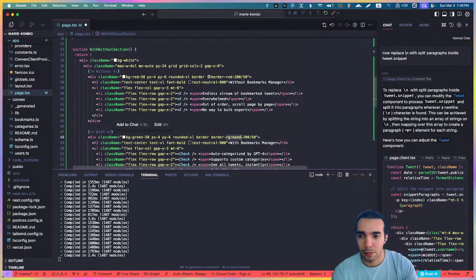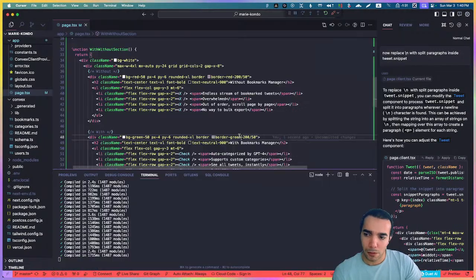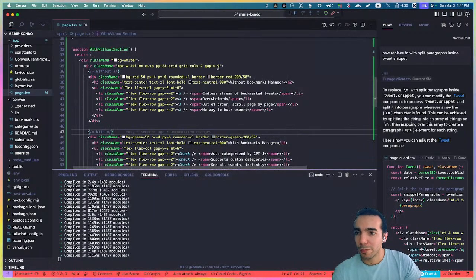So make this green. Just a bit of a border there. Yeah, just that much. Looks decent. I don't like the spacing, but it probably needs more space between.